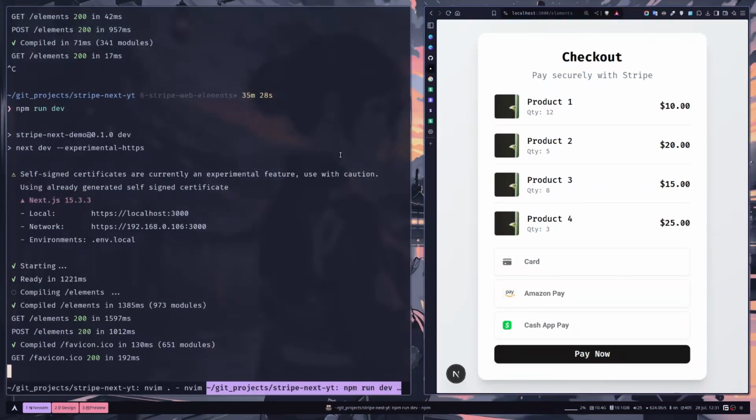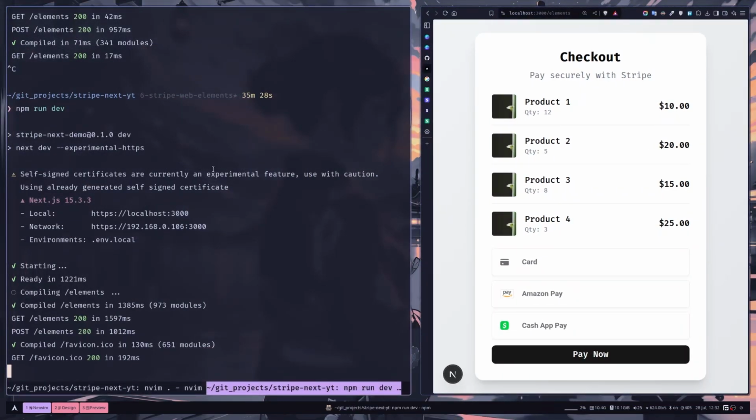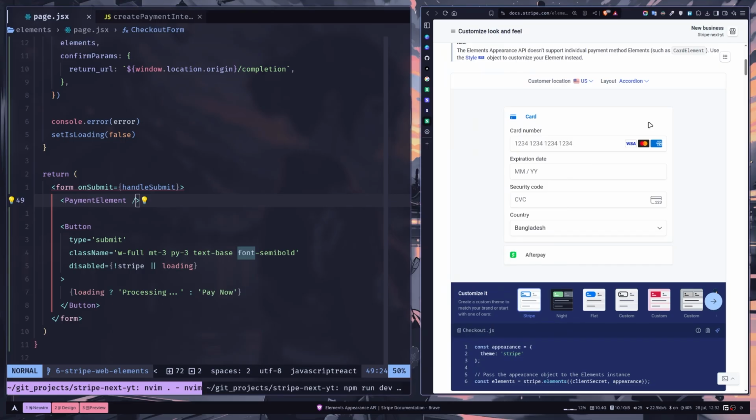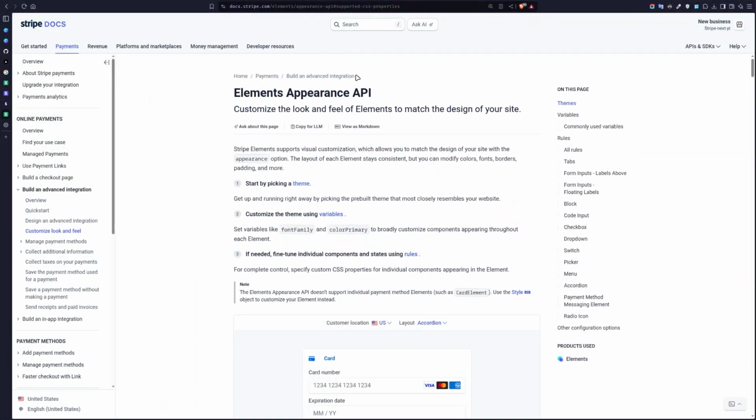Now let's talk about customization like styling. For that, you need to use Stripe Elements Appearance API. You can check the documentation. So not Stripe dashboard, you just need to go to Stripe documentation. Just search for Elements Appearance API.